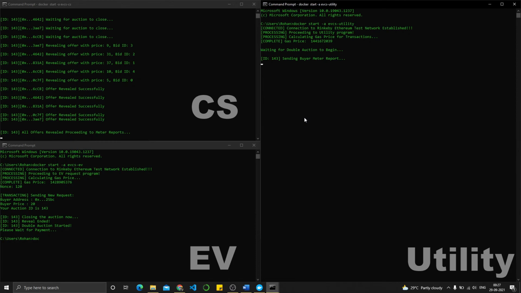Now on the right, the utility has captured this event and is now sending the buyer meter report and the seller meter report, and will proceed on to updating the balance. It sends out a success message that the meter reports were successfully sent, and now it is updating the buyer and seller balances. As you can see, each transaction takes a little bit of time because every block is mined in about 15 seconds on the Rinkeby test network. So there is a little bit of latency on that.